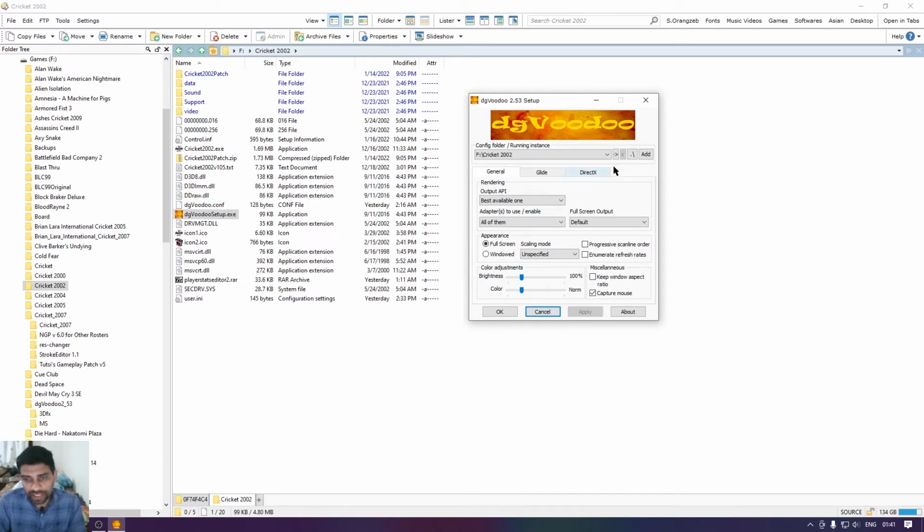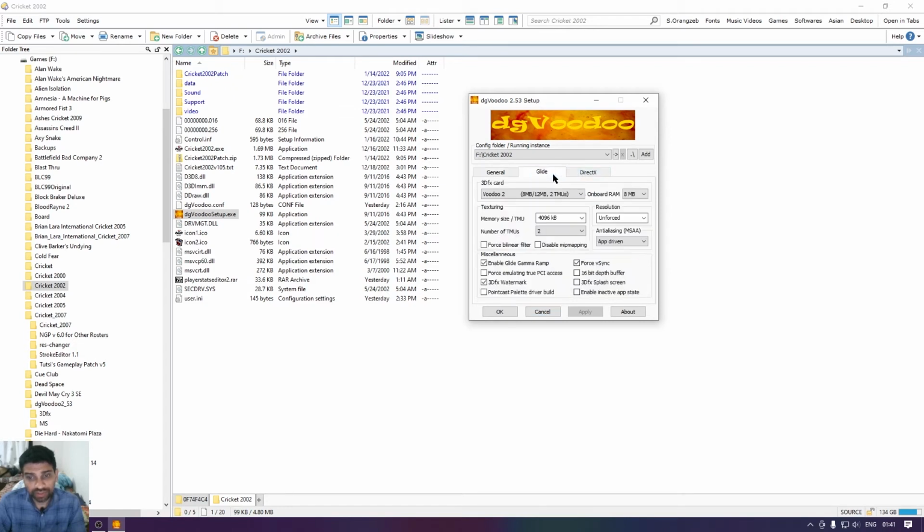Anyway, after clicking this button, you may need to uncheck this one, keep window aspect ratio, but I have yet to test this setting, because I unchecked this one for EA Cricket 2005. So maybe you can check this and test it for yourself. Let's go to the third tab. Don't need to do anything on the second tab.